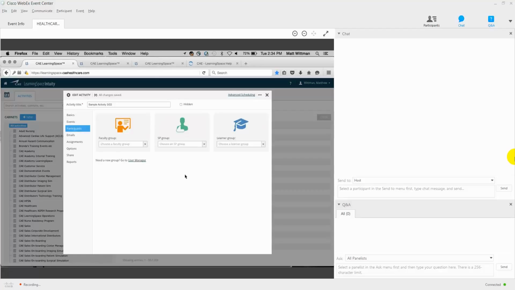Participants, this is where I go in and I say who my students are going to be, who my learners are, who my SPs are going to be, I should say, and my faculty group. And you can see if I don't know the name of the group, if I didn't create them yet, I can click on this to jump to the user manager area where I can go and create accounts, create groups of users, and all that kind of fun stuff.